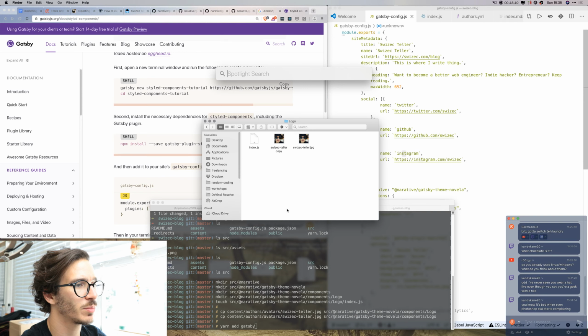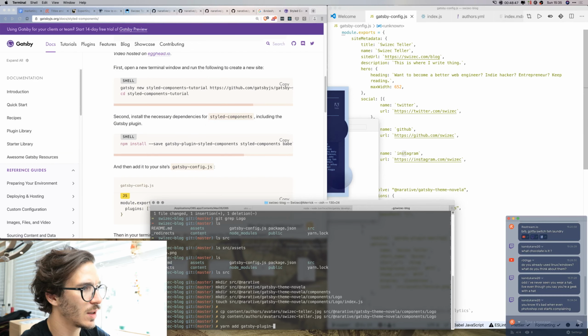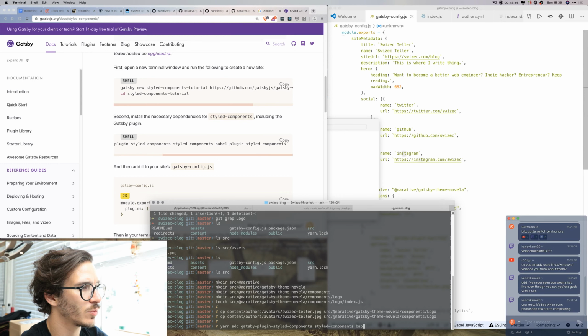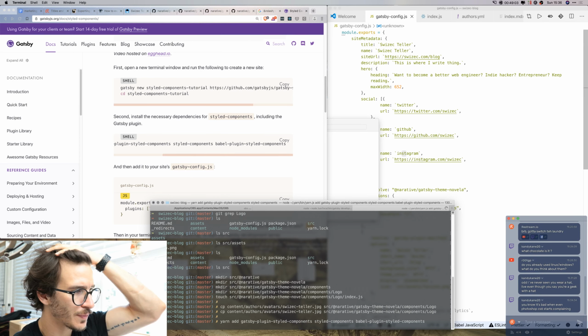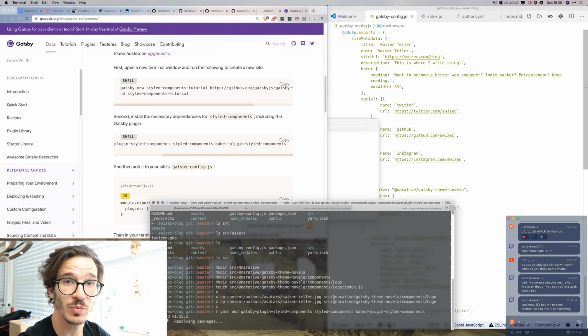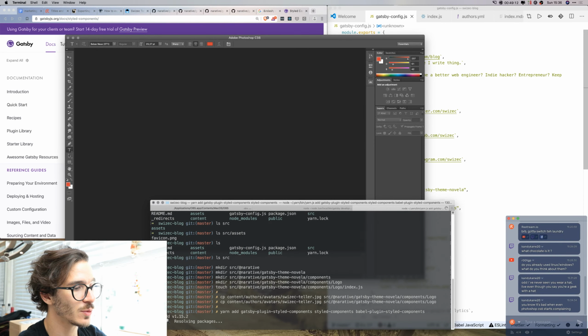Photoshop, and then we can go back to yarn add gatsby-plugin-styled-components, and what else do I need? babel-plugin-styled-components. So I'm installing a bunch of those things, waiting for them to show up, and then I can start using styled components to write styles for my components. That was nice and circular. Okay, Photoshop is starting up.